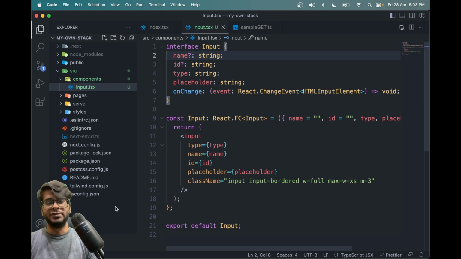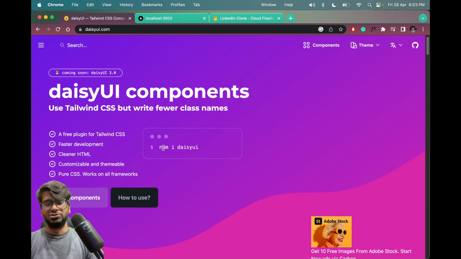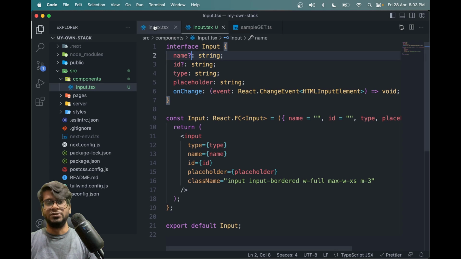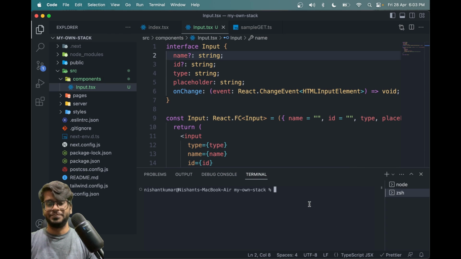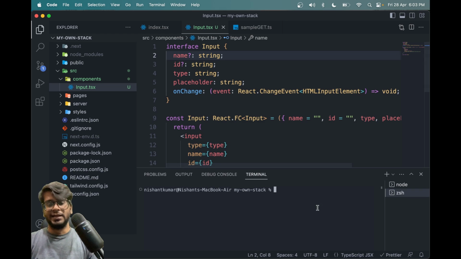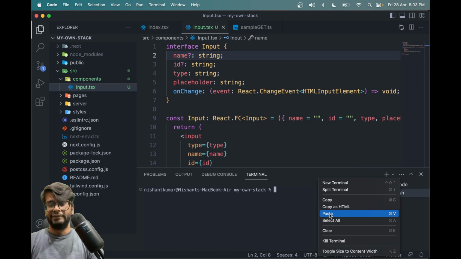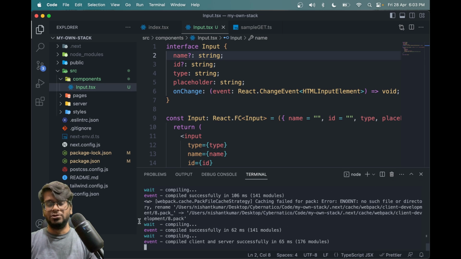Now what we have to do is go to this Daisy UI library. So let's install this because it's the library where we can reference our Tailwind class names from. So we have to first install this. It's installing and it's done. Now it will not work if you check here.